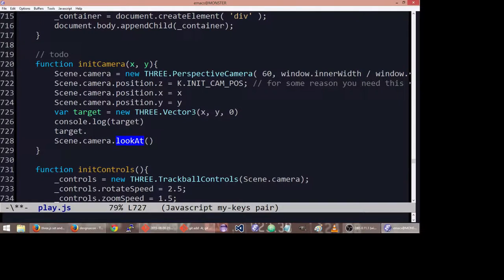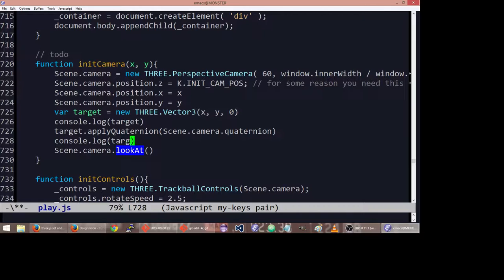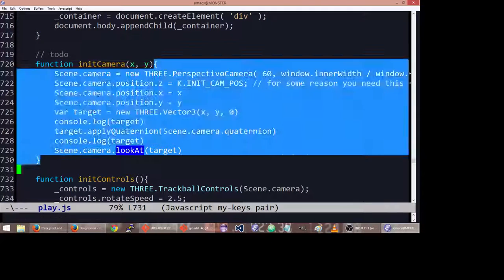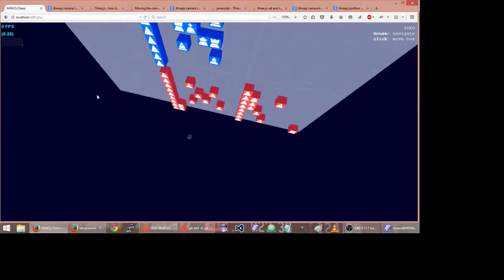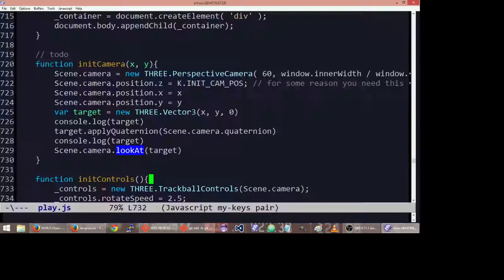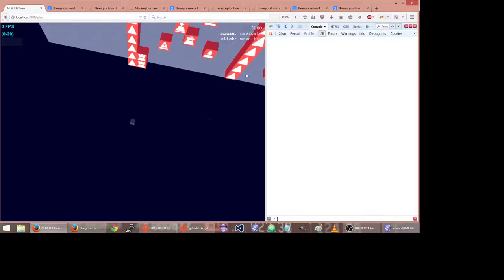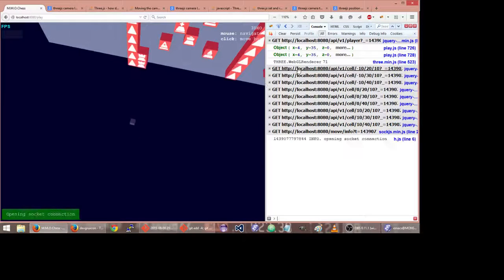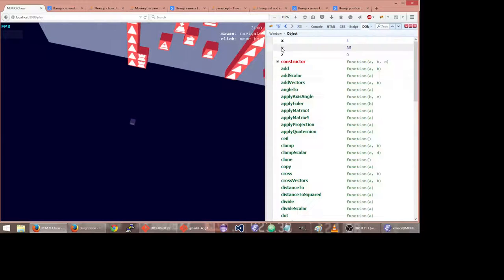copy, paste, camera, scene.camera.position. Let's see if it changes. If not, maybe this is just something that does it in place. And then target. Does this work? Nope. What? XY. It didn't change.